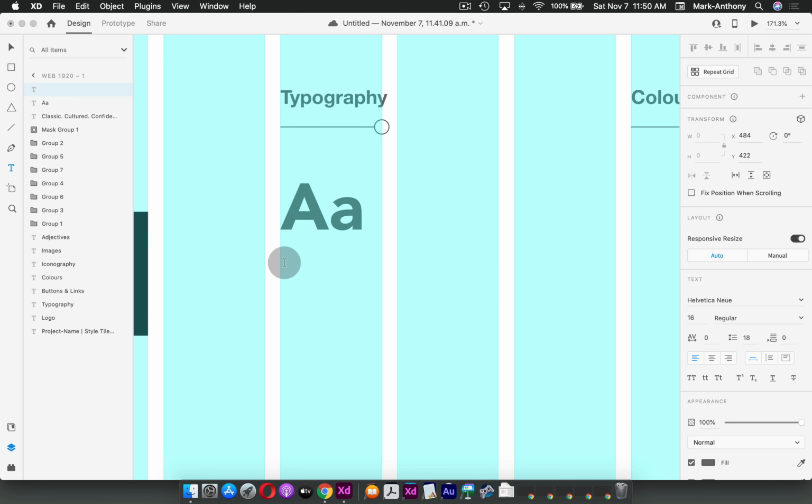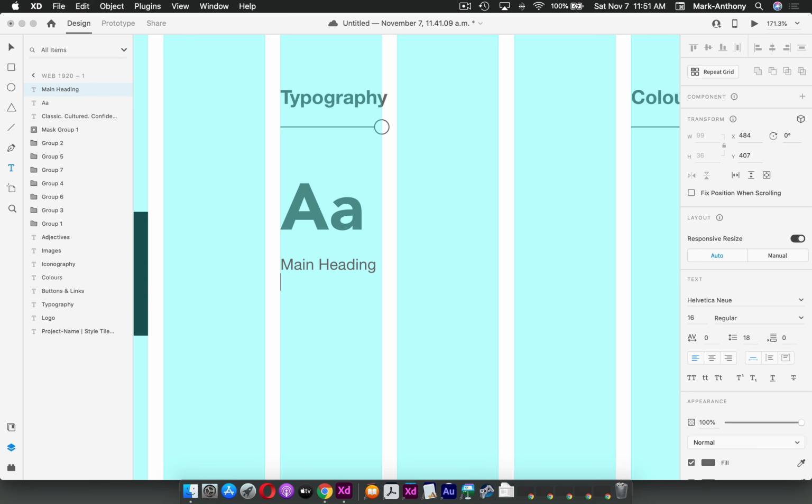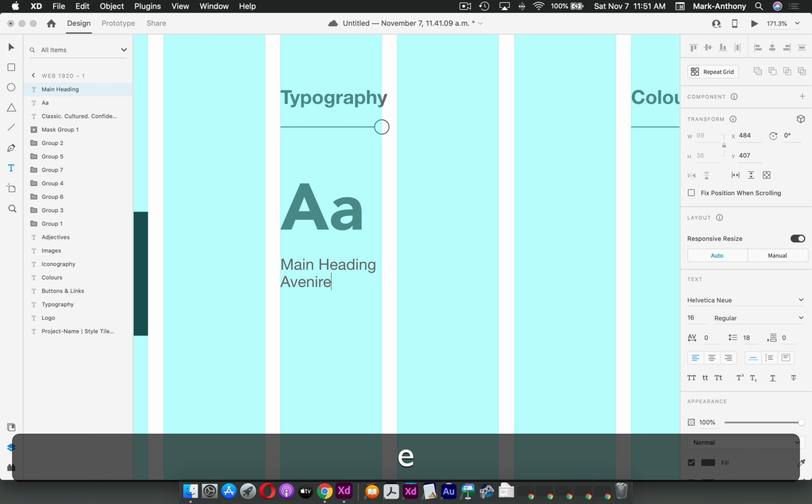So this is actually going to be my main heading. And I'll just write some details about the text. So I'll write in what the font name is and what the style is, and then maybe the size and the color hex code.